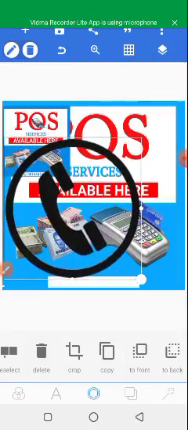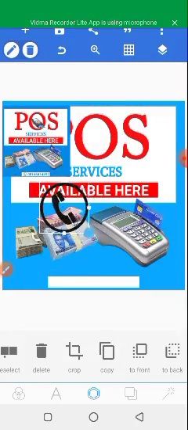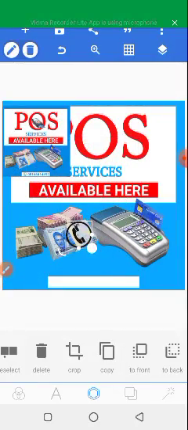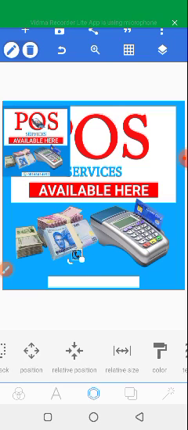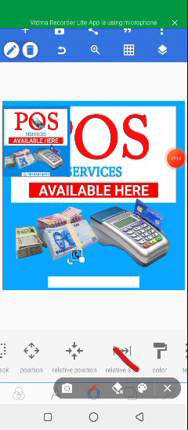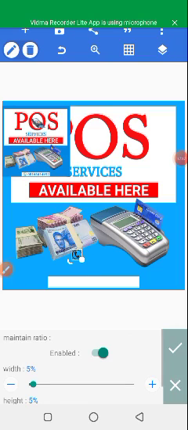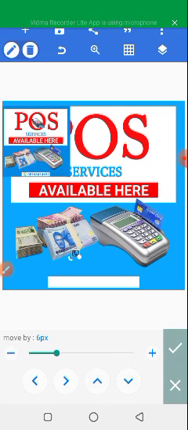Let me reduce this to the normal size, then I change the color. In reducing the size, you can use your finger to drag this to reduce the size, and you can also use this relative size, this one here. When you click on it, you will see the size is at 5%. Okay, this is 4%. Let's try it. You use your position icon or arrow to bring it down.